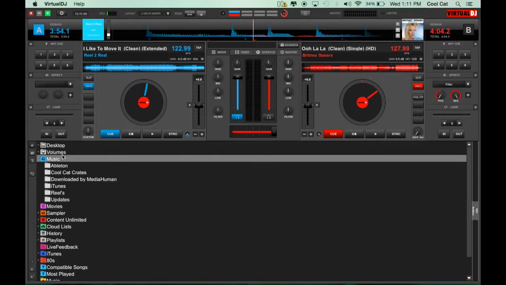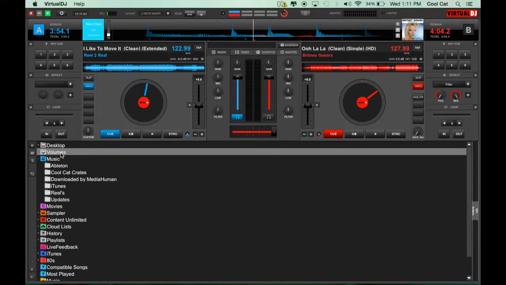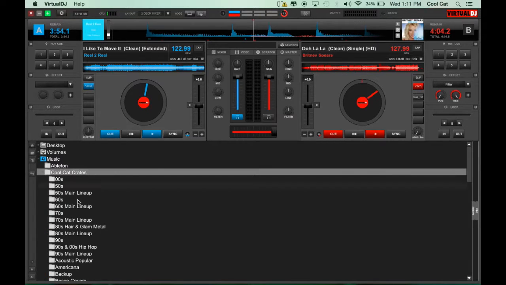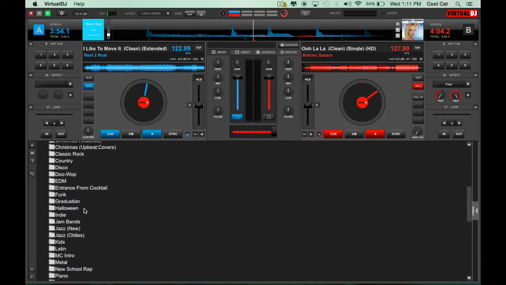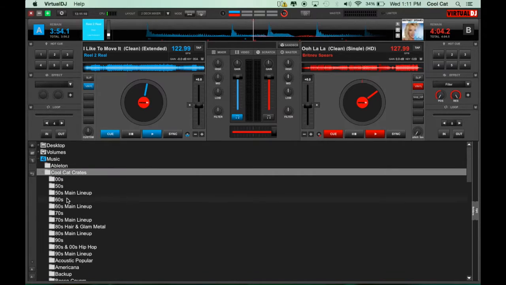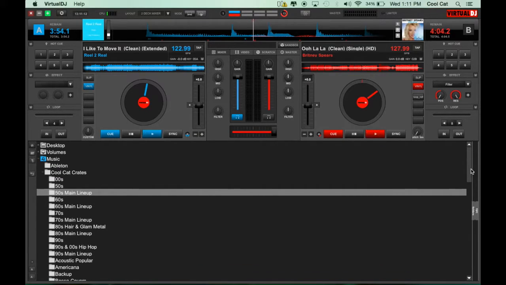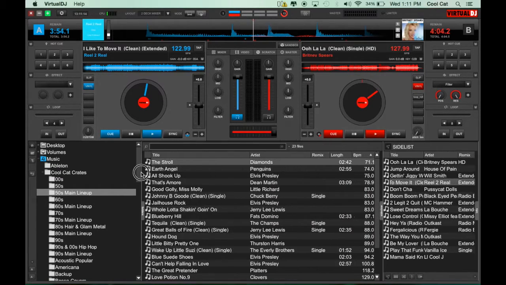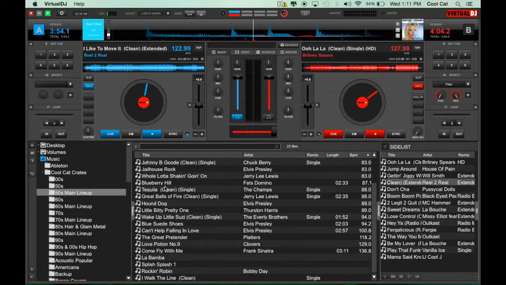So wherever your music would be on your computer, depending on what kind of computer you have, you know where it is. Wherever you save the Cool Cat crates, you can click into that folder and it is going to pop it up. So you will have all of your crates right there, good to go. As soon as you click into the crate, it is going to show up in the search window. So that is your entire crate right there.